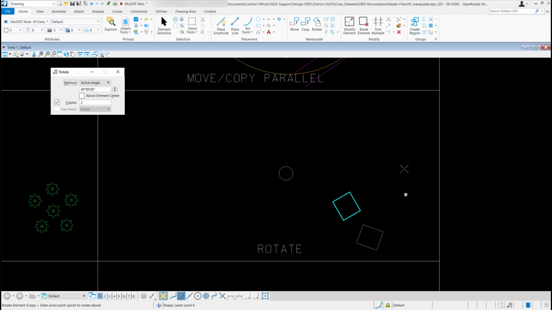Now you can see it's trying to rotate it. It wants me to enter a pivot point. So I'm going to snap to the center of this circle. I can snap to that with either my key point snap or my center snap. Just get to the middle of that circle. That's what I want. Just left click to accept it.